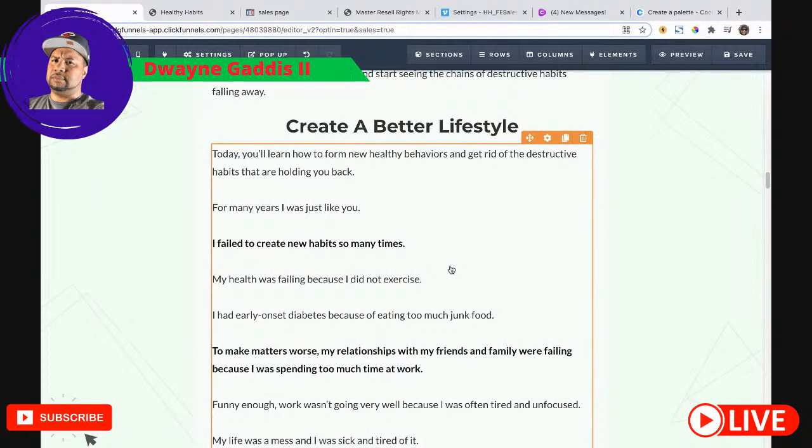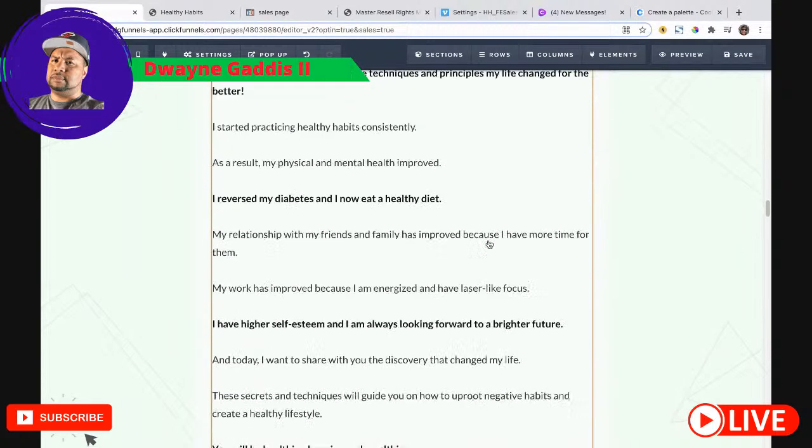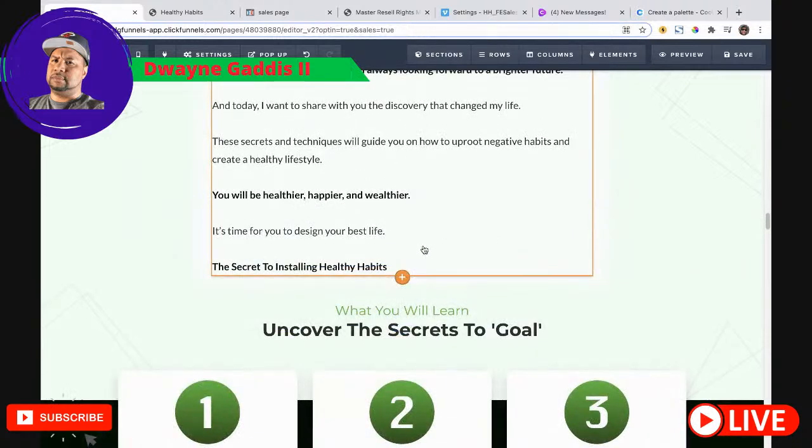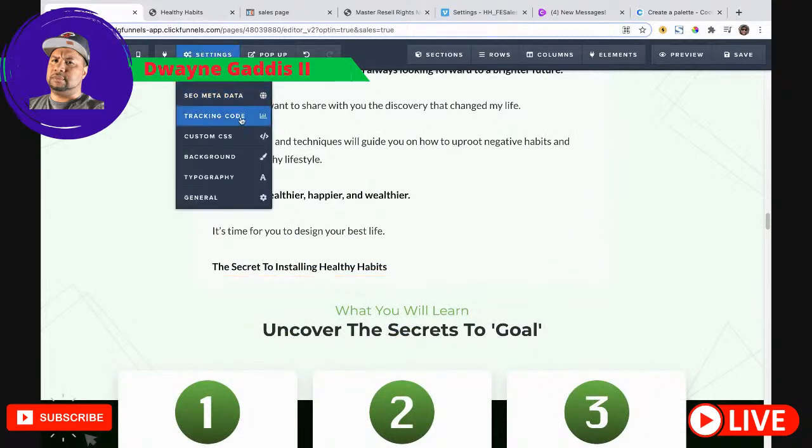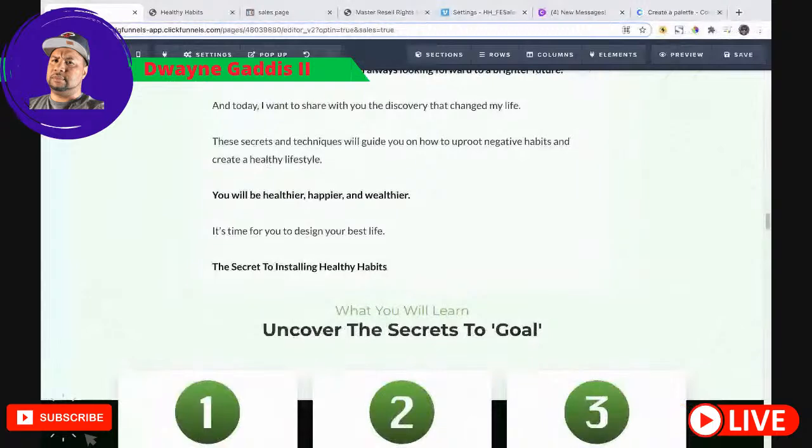I would go ahead and pick out my color palette first so that I know what I'm working with as far as the color scheme. And then I would come back in here and start doing my thing. All right, so let me pause for a second. I'm just going to take a quick look and see if we got any questions.